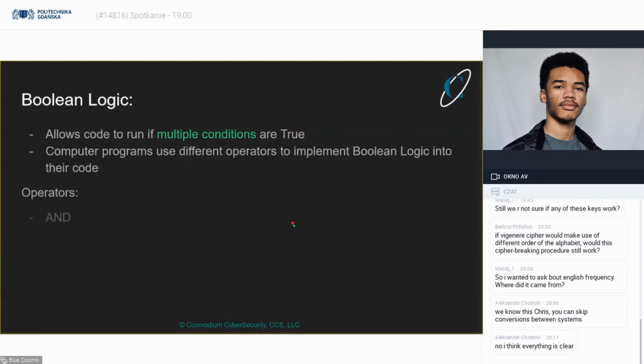If we look at these operators, Boolean code has different operators that it can use to basically implement logic into the code. So we have operators like AND, OR, NOT, and XOR. I'll go over all of these in a second. This is highlighted for a reason, but you will see why in a little bit.